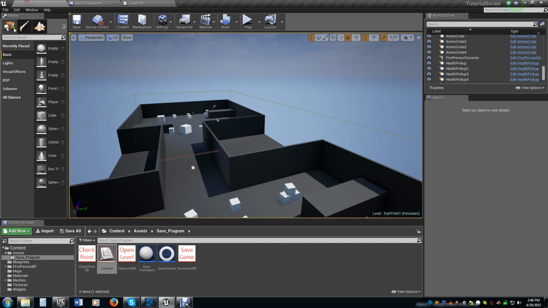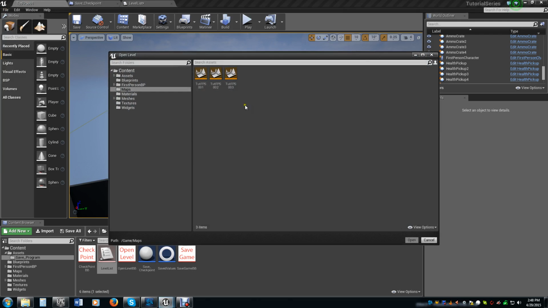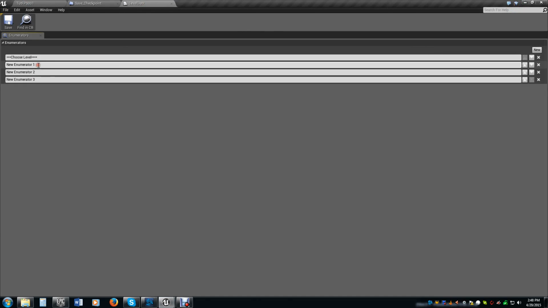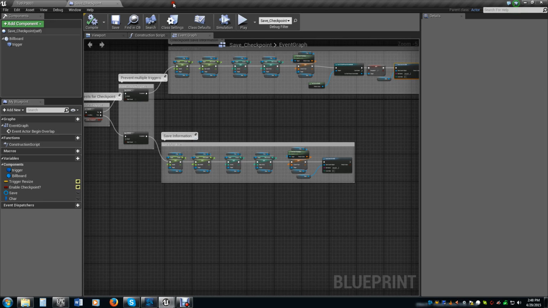So the next thing we're going to do is we're going to input all of these names. So TUT FPS 001, 002, and 003. Now, I'd like to do this in a descending order, so I'm going to start with TUT FPS 003. And then just kind of from there, TUT FPS 002 and TUT FPS 001. So now we have our first level, our second level, our third level, and the need to choose a level. So we can save, and that's all we're going to do in that.